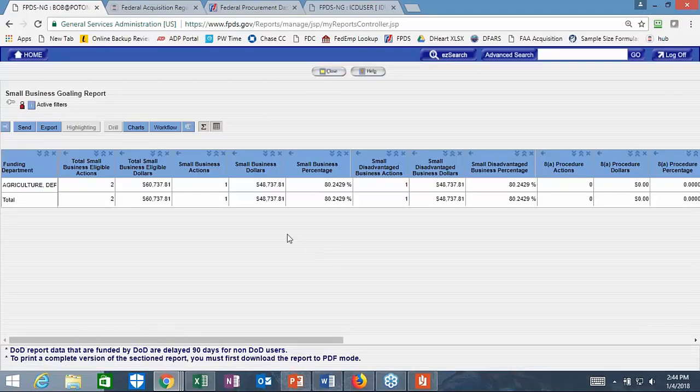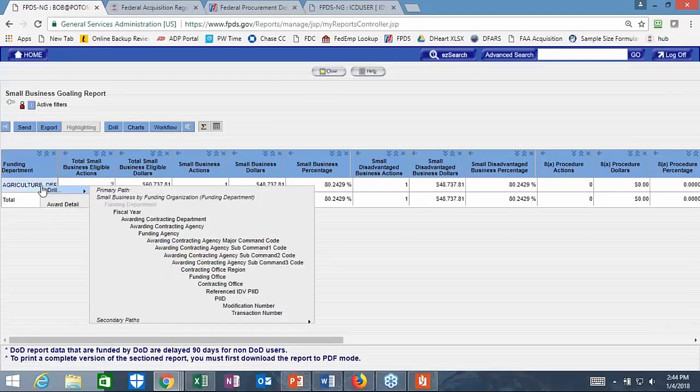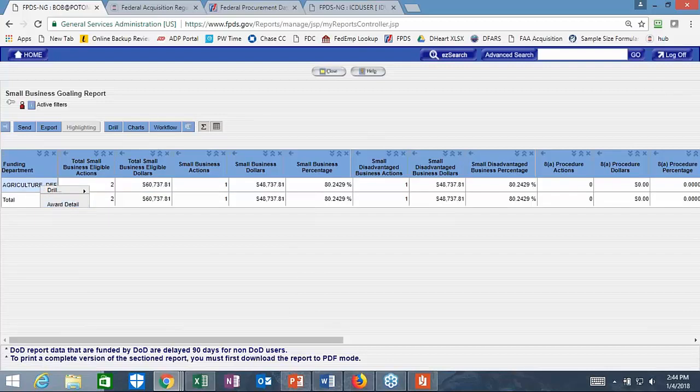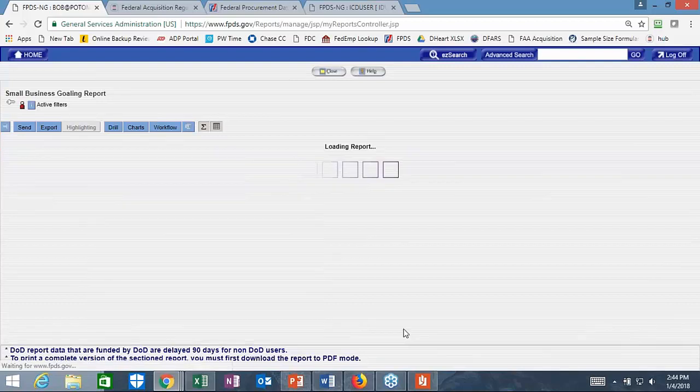Okay, good. Look at this. So I can drill down to award detail now. Well, anyway, I can see right now that the 8A procedures is 0. So I'll drill down to the PID level.